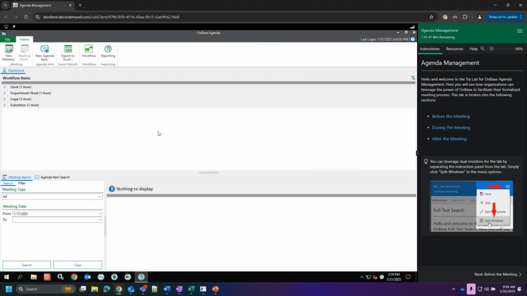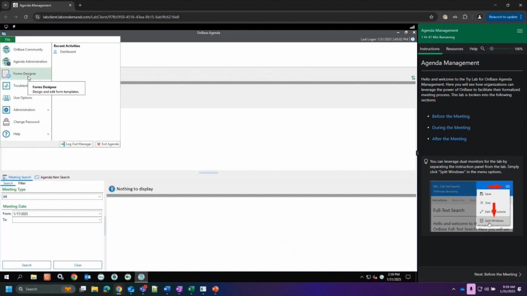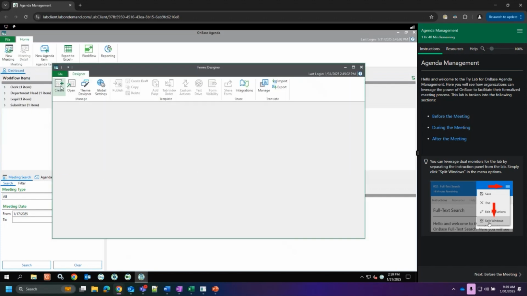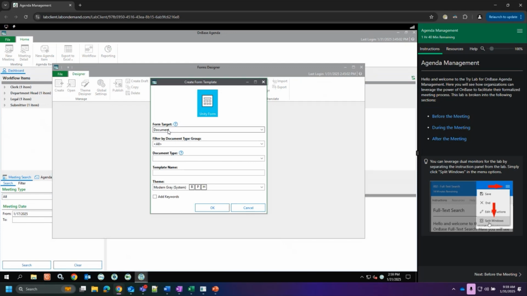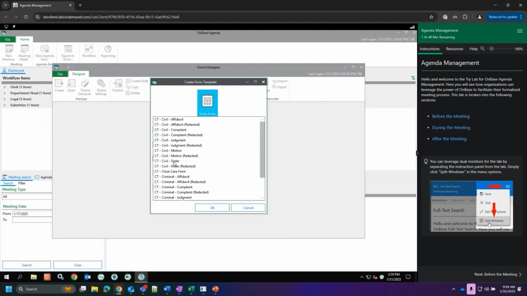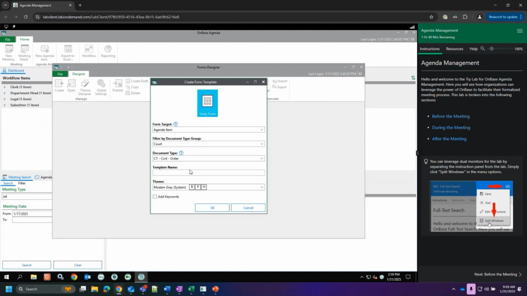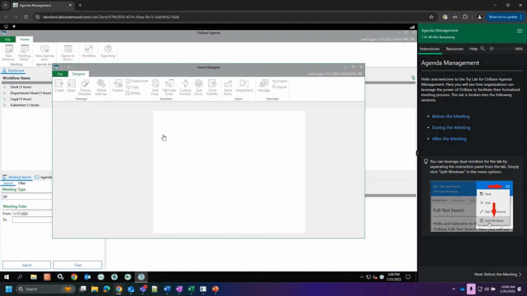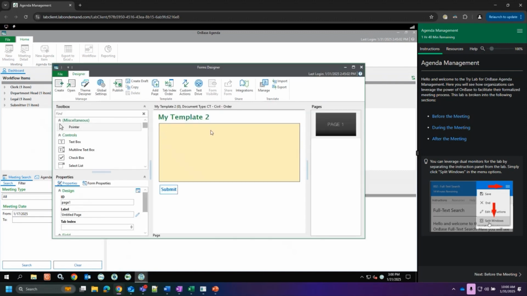live. So I'm here in OnBase Agenda, and we're going to start. We've already created a document type, but let's start by creating that form. Go into File, Forms Designer. Go ahead and hit Create. We're going to set the form target to agenda item. Select our document type. I'm just selecting a random one here. You should select the one you created. And give it a name. Click OK. We'll now be brought to our form configuration.